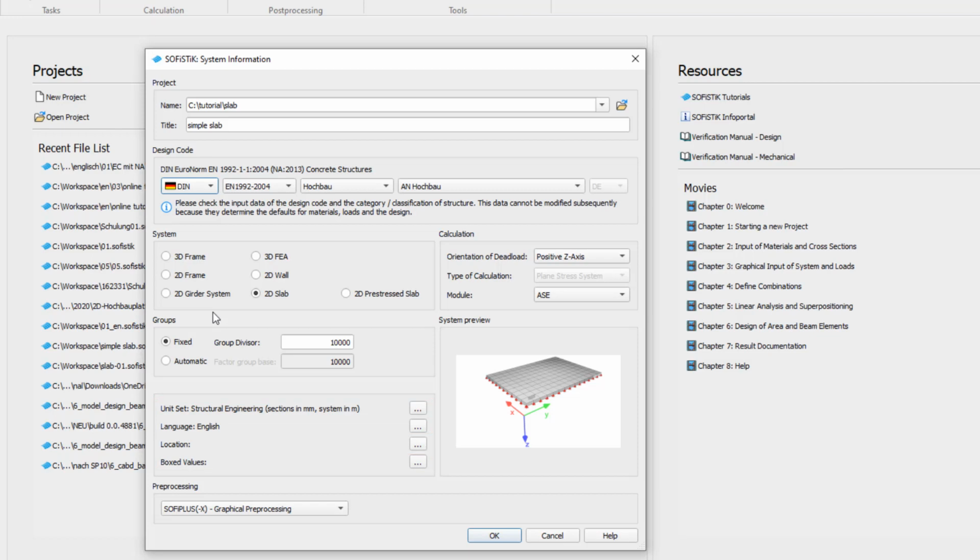For system and load definition, we will use the graphical pre-processing SOFi+. The drawing with all input will be saved as DWG file. Thus the files with the endings .SOFiSTiK and .dwg are sufficient to reopen and recalculate a project. For the calculation, you have to define the orientation of the dead load and select the program module you want to use. It is important to know that the settings for the coordinate system and the norm cannot be changed subsequently.